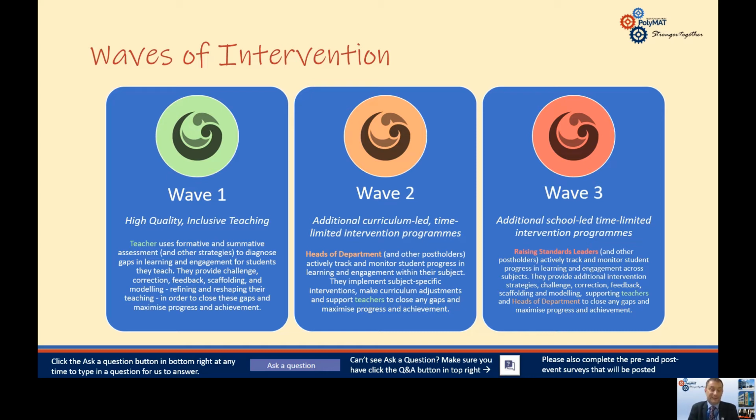Now, all of this relies on things having been done in the previous wave. So, the teacher needs to be using all their skills to close the gaps. The head of department needs to have been doing their work to close gaps across their subject. And then the RSL, relying on those things having been done, is doing additional stuff on top in order to make sure that students' gaps are closed. And that's basically what this is about. And that applies whether we're dealing with remote learning or offline learning, physical learning.